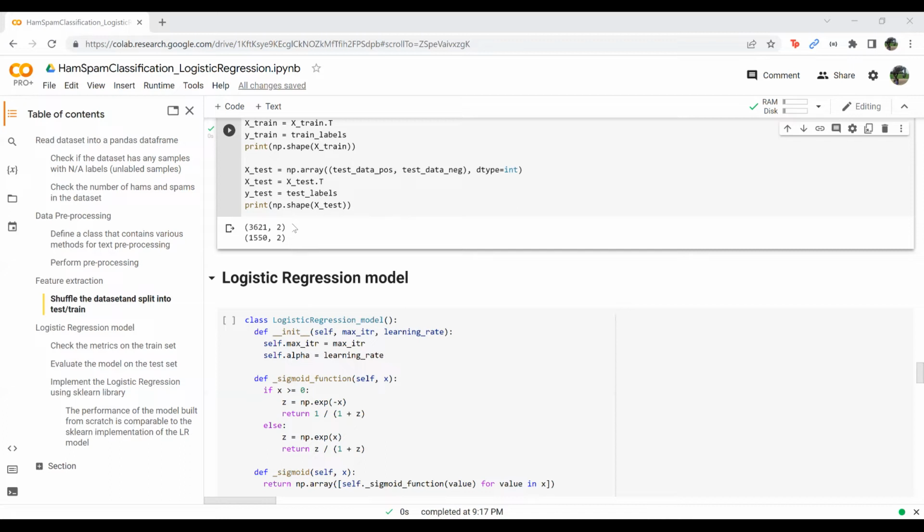What we have here is a training set and test set along with their labels. For the training set, I have 3,621 samples, and each sample is represented by 2 features. So if we go back to our slides, the X, which was the input data set, had the shape 4 by 2: 4 samples by 2 features. In our case now, we have 3,621 by 2. So that is the shape of our training set.